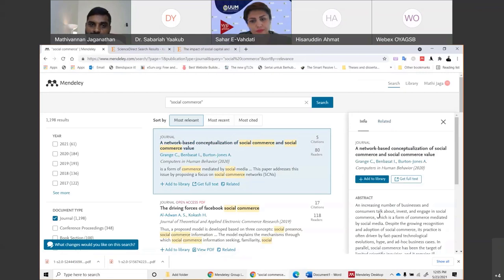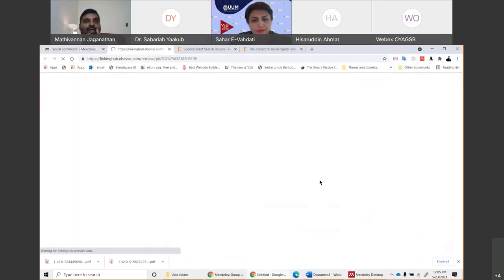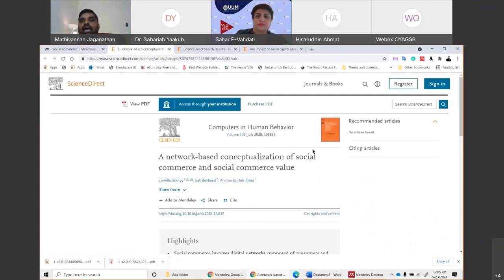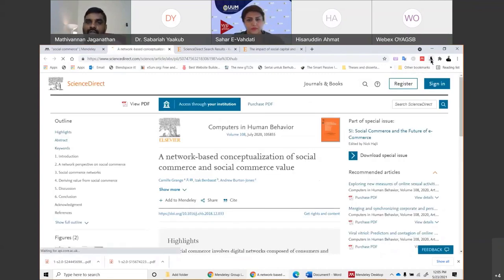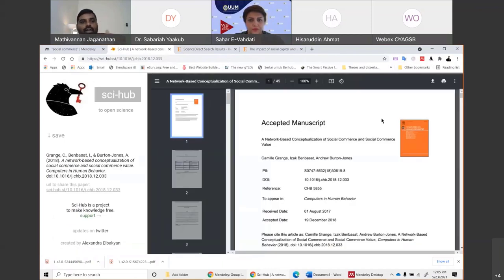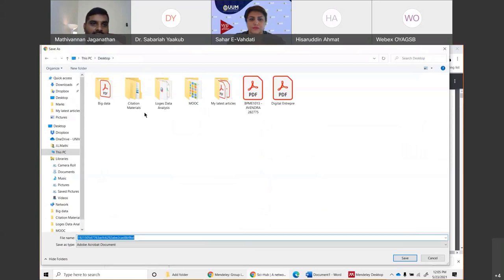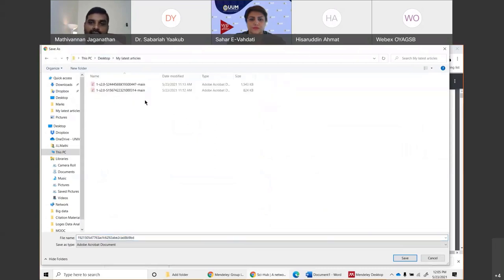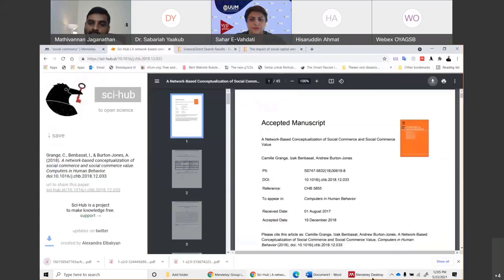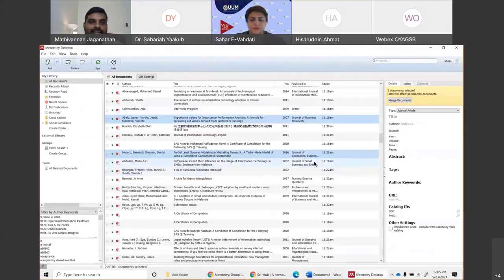Apart from this, once you click this article, you will get full information. You click get full text, and it will go to the full text. Once it moves to the full text, I will use this function to download the article. Once downloaded, I will put it in my watch folder, which is my latest article folder. So this one automatically will be in my Mendeley. That is how I organize the search and storage of the article.